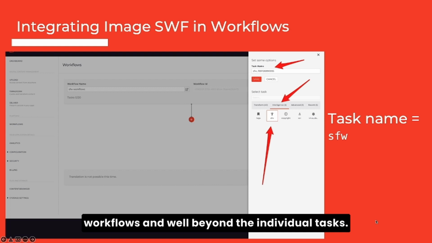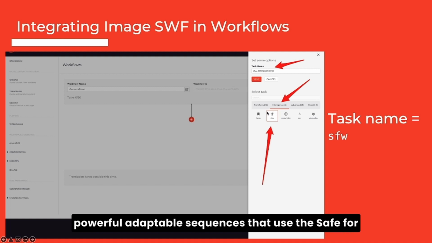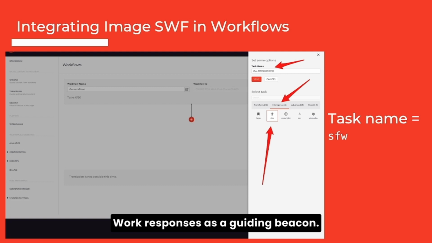And well, beyond the individual tasks, the Image Safe for Work feature finds its home within the Filestack workflows, a reel of automated, interconnected tasks. By utilizing the Workflows UI, you can create powerful, adaptable sequences that use the Safe for Work responses as a guiding beacon. This integration brings a new dimension of intelligence to your content management.